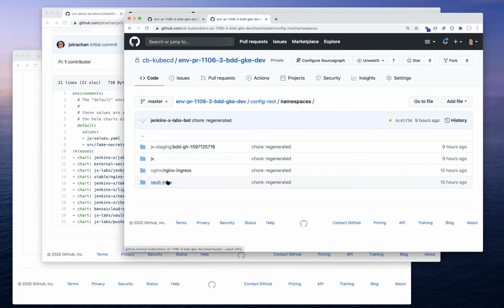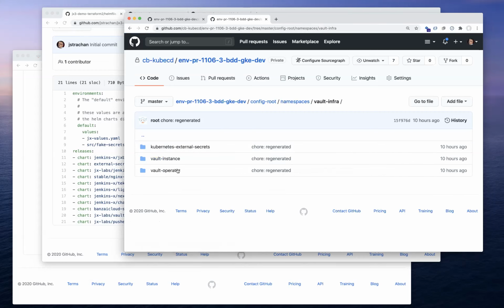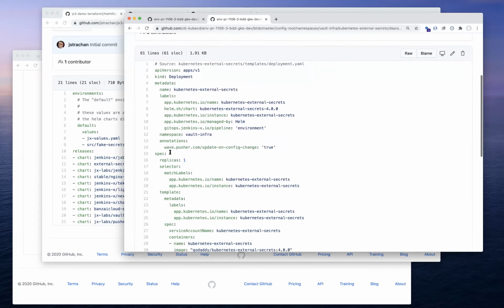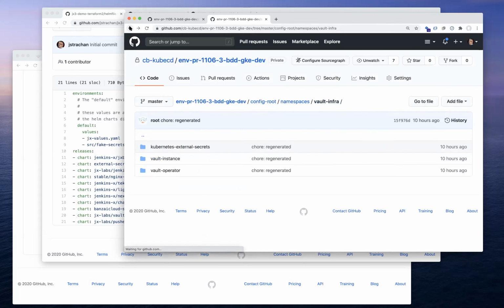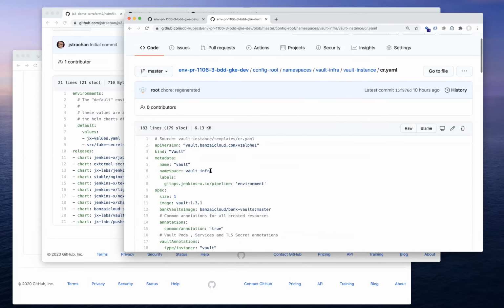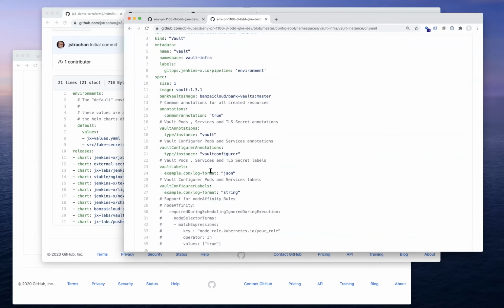So in this case, we've put all the Vault infrastructure in a separate namespace. So here's where we're installing something called Kubernetes External Secrets. There's a Kubernetes External Secrets deployment, which is a really awesome thing by GoDaddy. Then there's the Vault. Here's the Vault instance, which defines a Vault role binding and custom resource and stuff. This is the Vault custom resource that defines a Vault in this namespace.